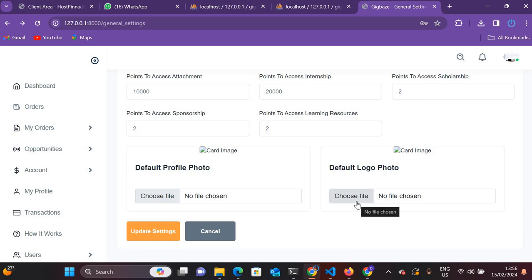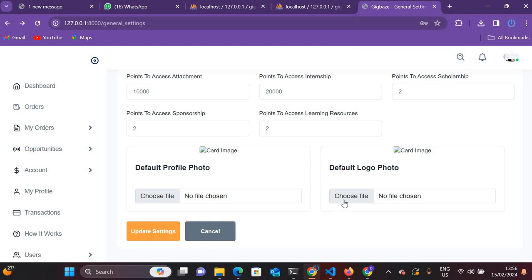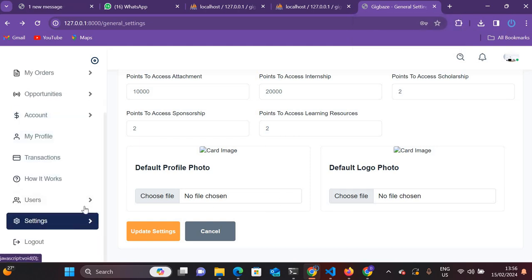Also, apart from that, you can change the default profile photo, so that any time a user signs up, there is a profile picture given by default. You can change it from here. Then this is the default logo photo. These are the logos you see on the site, from the login page to the dashboard to what we call a favicon, something that is supposed to appear here. So once you change that logo, all of them will change at once.